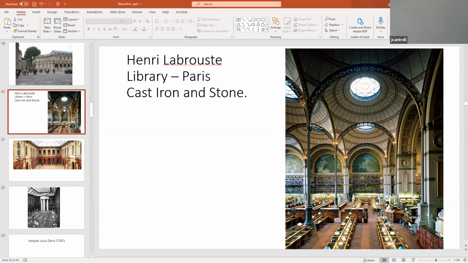Of course, fortunately, the cast iron language transferred into the Crystal Palace by Joseph Paxton, and then into, I think America really embraced the new cast iron modern style more than probably Paris did. But yeah, this is just, I mean, look at that spatial dynamic.